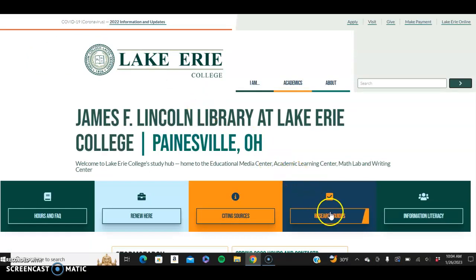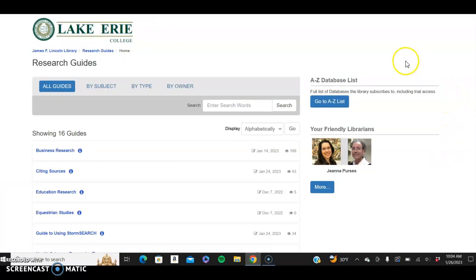And then the second from the right, this box is research guides. They list alphabetically by subject. You click on any one of those subjects, and there are links to specific databases where you can do your research. So most of those databases are included in Storm Search. Using the research guides is a different way to do your research.